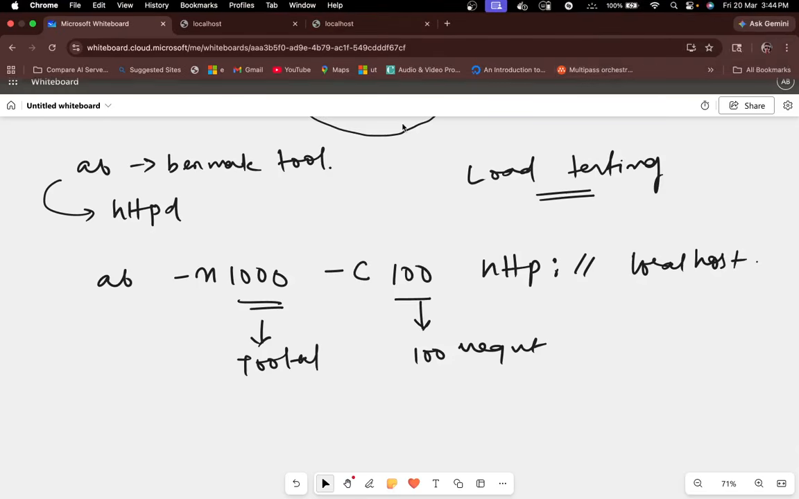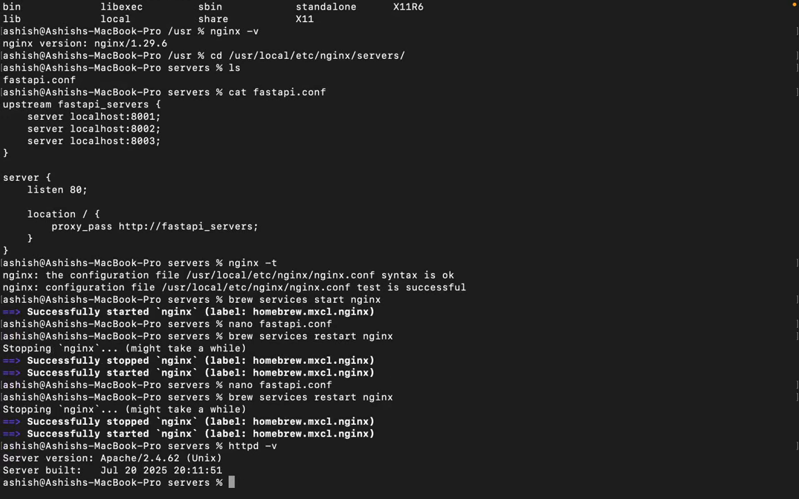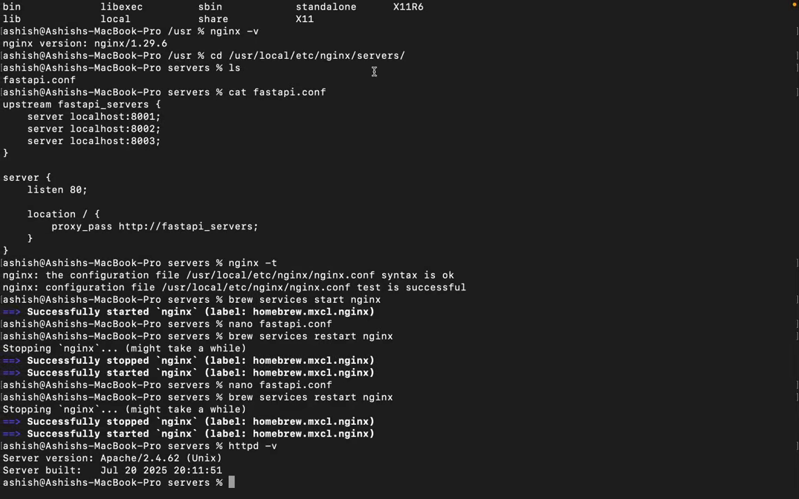So let us check whether we have Apache installed in our system. So httpd -v is here. Okay, Apache is here. Now we are quickly going to run this first. Let us check how the sticky session behaves. If I see server 1, server 2, server 3, it is routing to all three servers equally. Now we are going to use Apache benchmark with hyphen n to send 1,000 requests, and hyphen c to send 100 requests at the same time, to the location http://localhost.